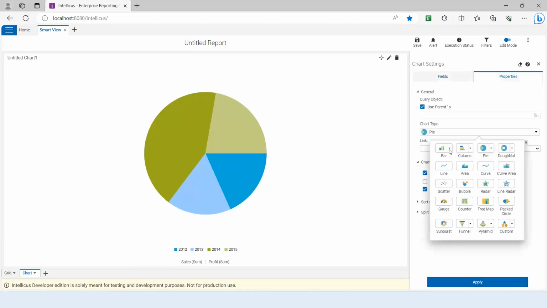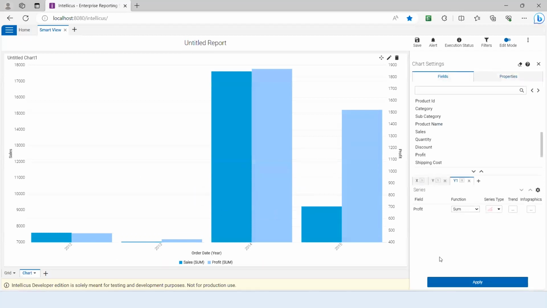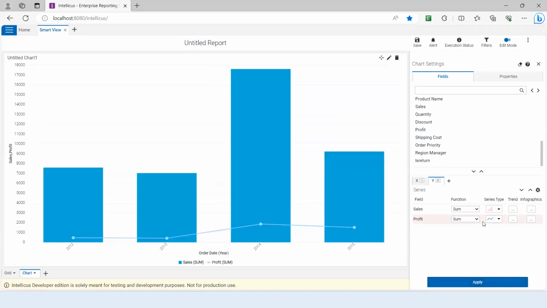And chart type, I would like to select as bar. So you can see it creates two different axes. One is for sales value and one is for profit value, and it is showing you here. In the same axis, if you want to see your data for the profit, you can drag and drop, and you can select the bar from the y-axis itself. For example, if you want to see your profit values in the line chart, you can see here.